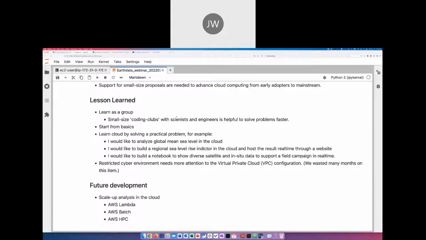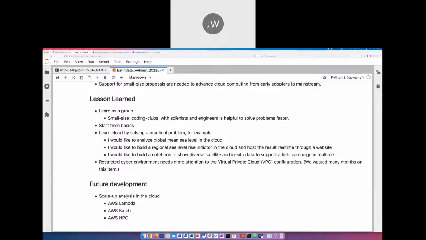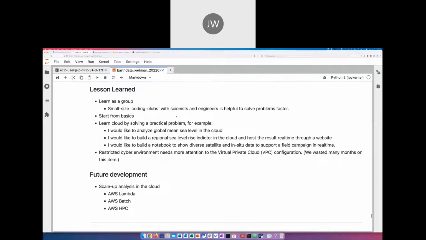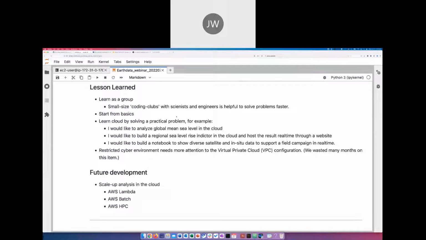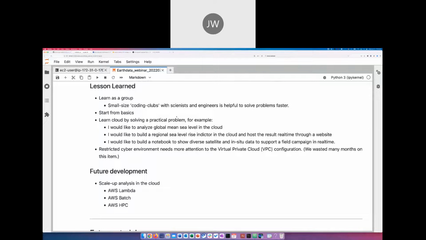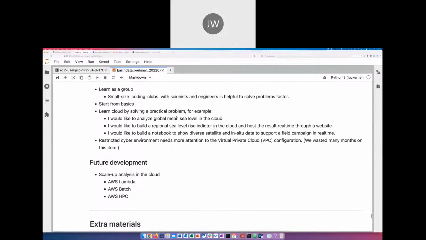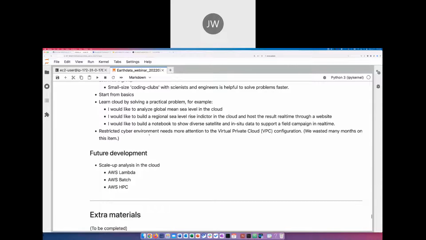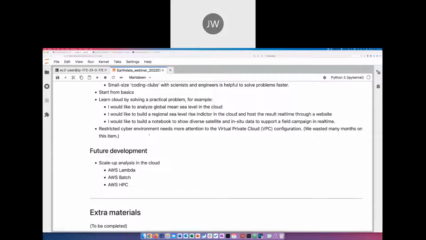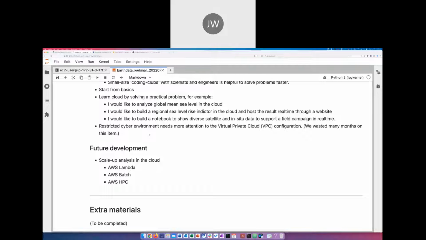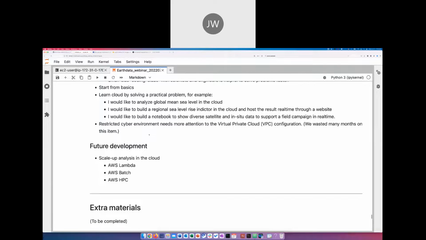A small size coding club with scientists and engineers is very helpful to solve problems faster. Start from basics, that's always helpful, and learn by solving a practical problem like this one. The last one is a restricted cyber environment, which needs more attention to virtual private cloud configuration. We actually wasted a lot of time working with the GPL and cyber environment.